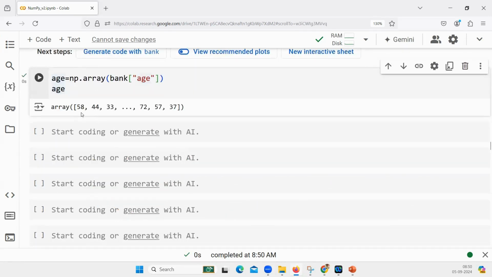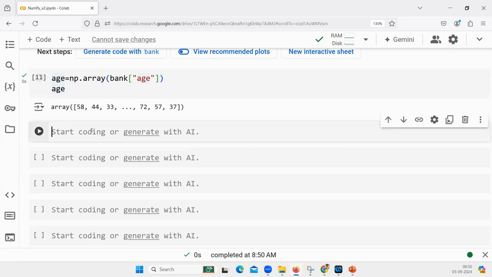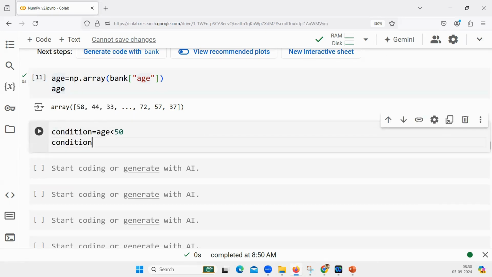Now I want to access all those customers. Earlier, I used to do the accessing using the indexes. Now I don't want to access using index. What I want to do is access using a condition. I want to access all the customers whose age is less than 50. So let me define something called condition. My condition is equal to age less than 50.